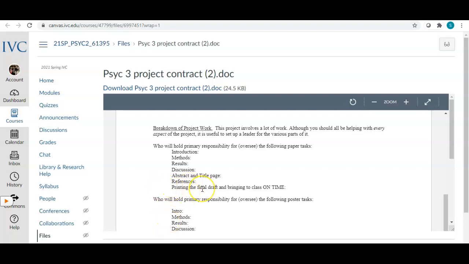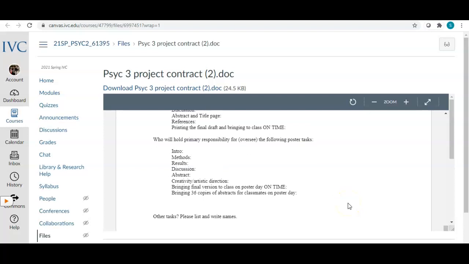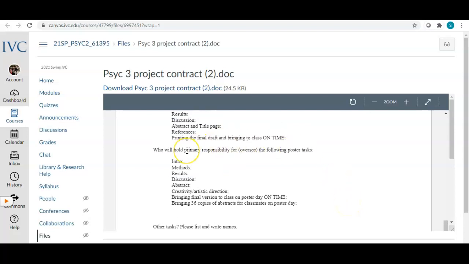Disregard this. Sorry, it looks like I forgot to update that. Obviously, we're not meeting in class, so you're not going to have to print any final draft. You can delete that. My apologies. And then who's going to hold primary responsibility for or oversee the following poster tasks. And again, broken down into the different sections of the poster, and then a little bit extra for creativity, artistic direction, etc. And again, I apologize, delete that out. Ignore the bringing the final version to class.